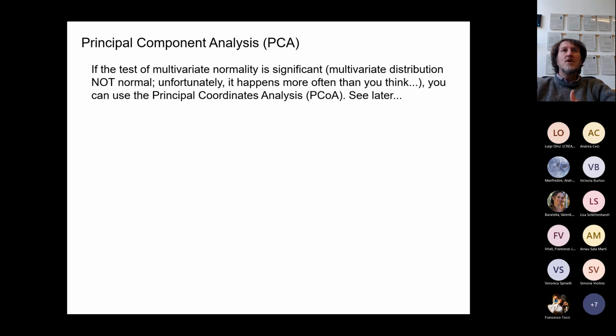Okay, but what to do if the multivariate normality test is significant, or if we have a matrix with many zeros? We could not use a PCA, but there are valid alternatives, such as the principal coordinates analysis. We will see this analysis later.